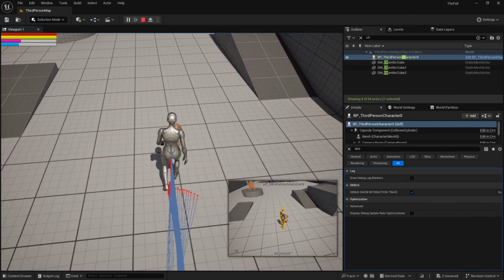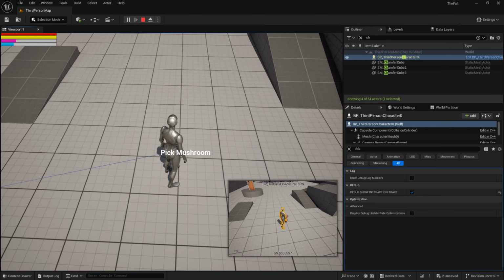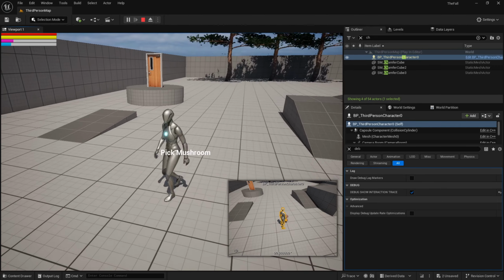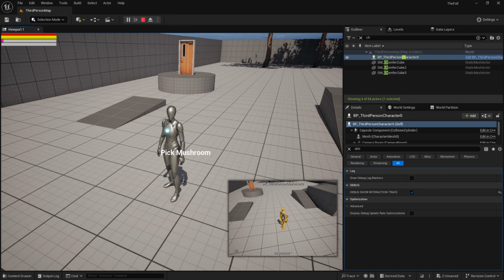All right, well, we'll go over here. Oh, there we go. Pick up mushroom. Or pick mushroom. We hit our interact button, in this case F. It's gone. And this was the error I mentioned earlier about how we were going to need to make some changes in the player character. As you can see, that pick mushroom text is still on the screen.